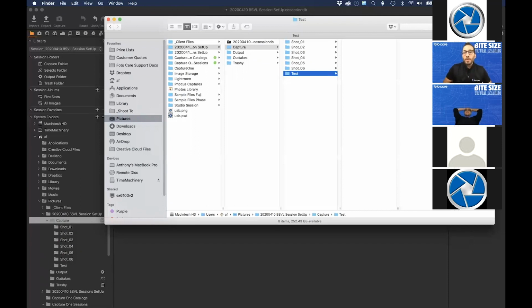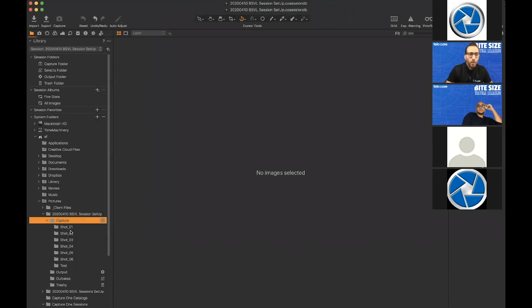So this is how I would build out my normal day if I was working on set. I'd have my shot folders arranged already, and I'd set up a test folder for any lighting tests or gray card shots or whatever, so they all live in that folder. I would then come back to Capture One, and I would want to add these files to my session favorites.